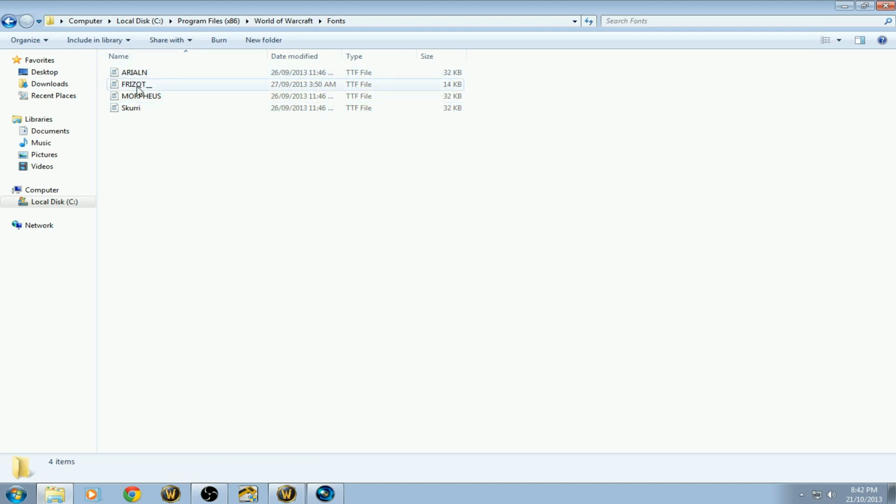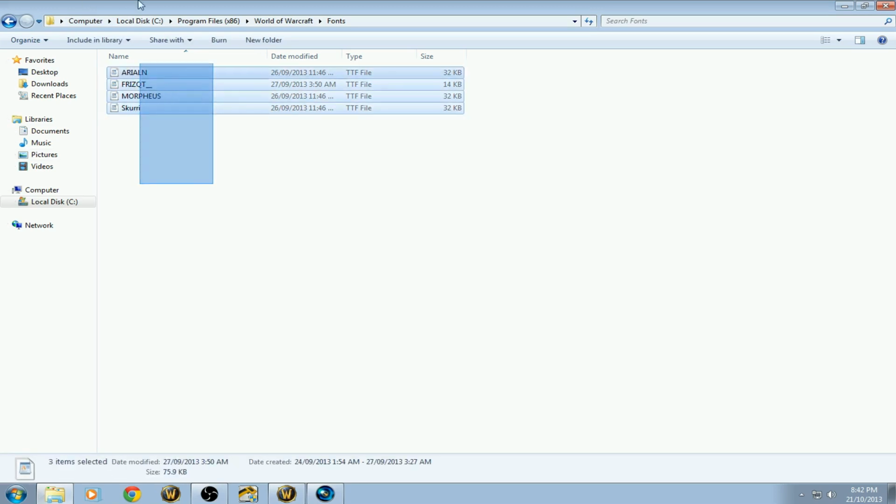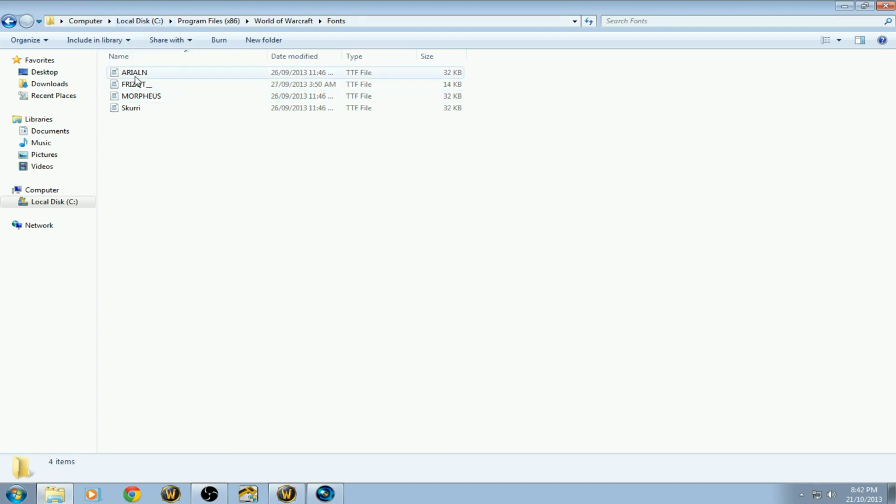You need every font in this folder to be named what mine are named right here, okay? ARIALN, FRIZQT, 2 underscores, okay, right there. MORPHEUS, SKURRI. If you can't see that there, that's why I'm saying the letters, but if you can see it there, whatever, pause and copy it down, put it in there.